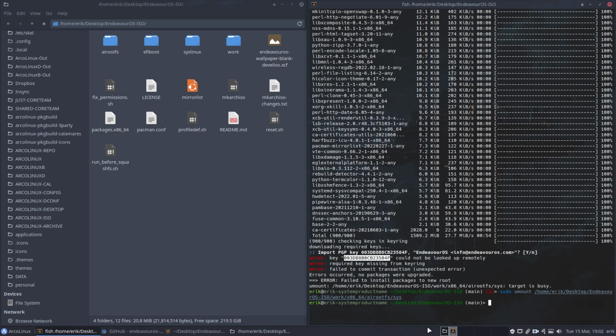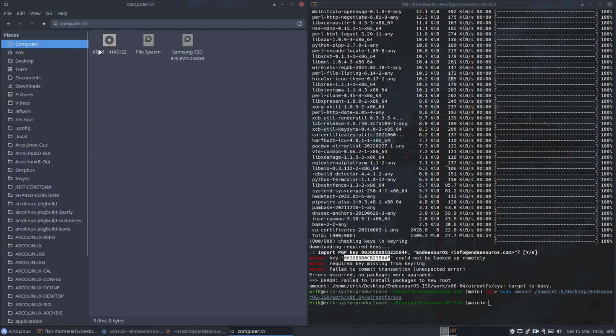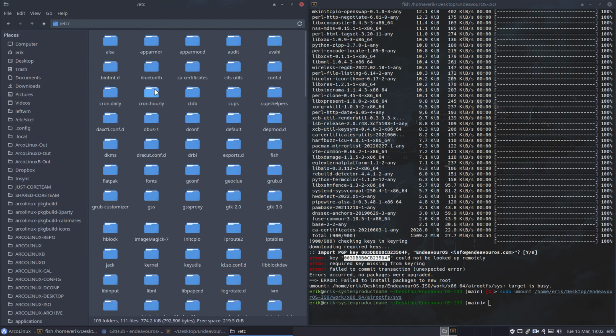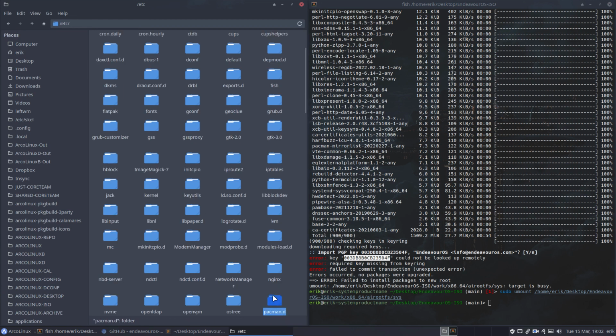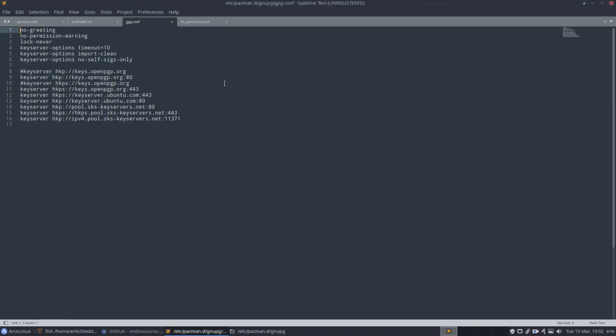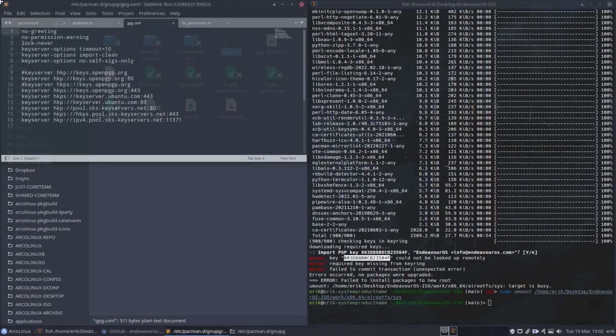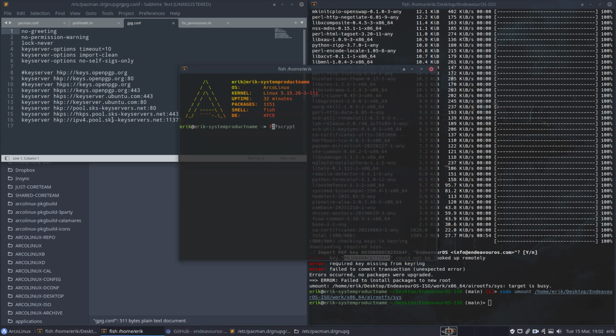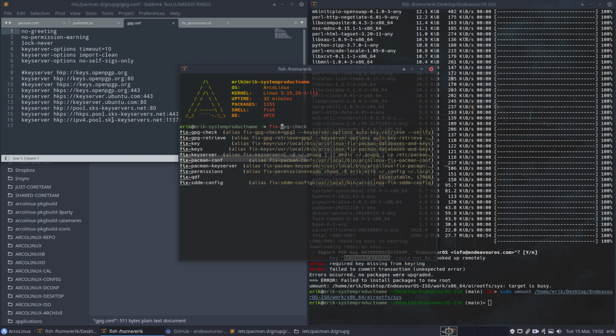Control Shift C. Keys and keyrings are here: pacman.d, GNUPG, gpg.conf. That's the important one. In our case, we have all kinds of things, but sometimes we are on Arch, or something like that, or we have something to fix it. A little script that says fix, and then tab, and we have here fix pacman key server. Yeah, that's the one, I think.